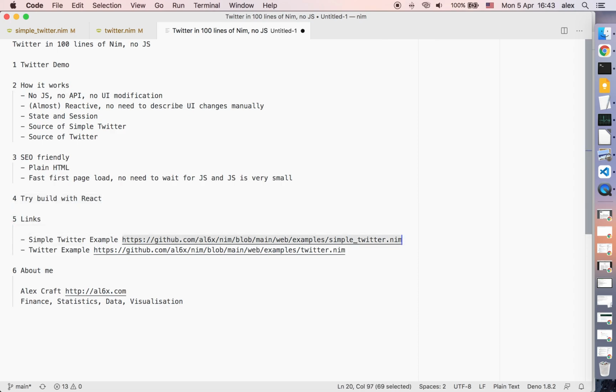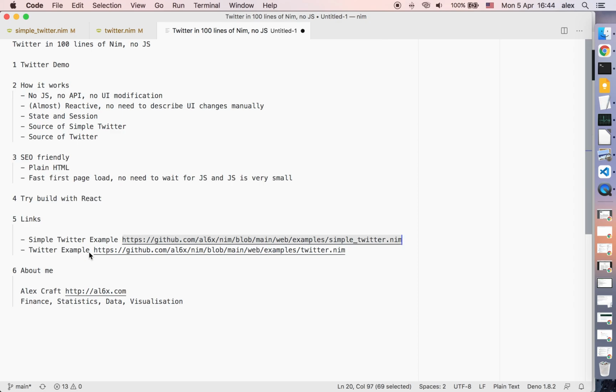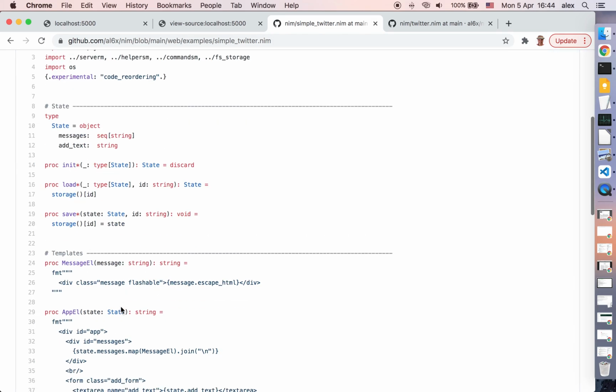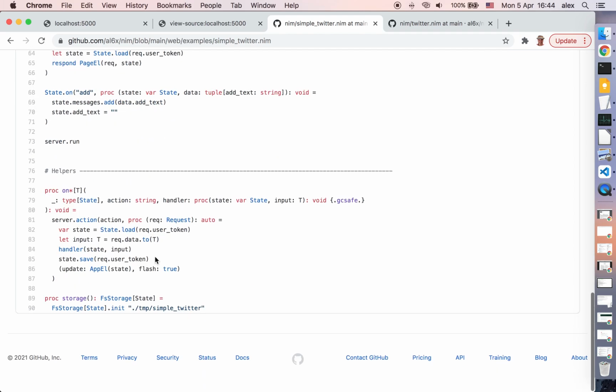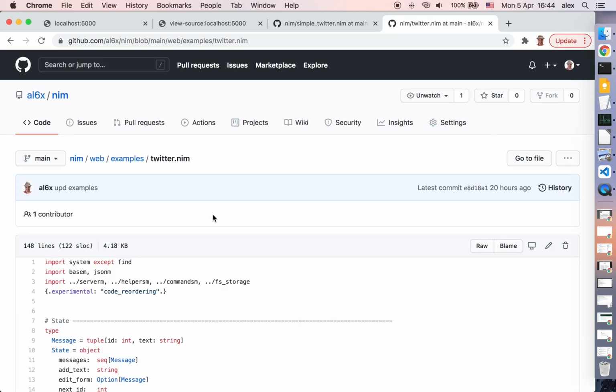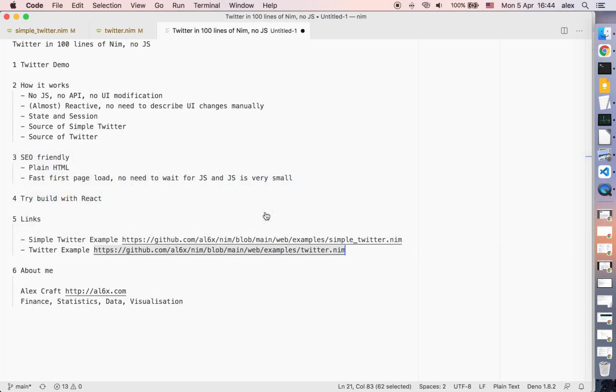Examples. You can see the source code of examples in these links. I suggest starting with the simple Twitter. It's pretty much the same, but it's easier to understand what's going on. And then you may look at the actual example.